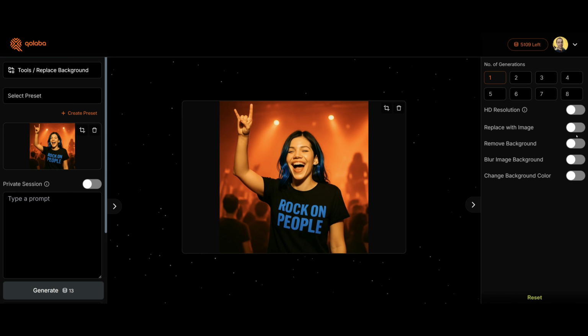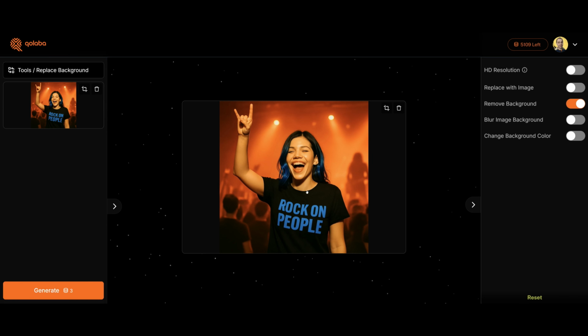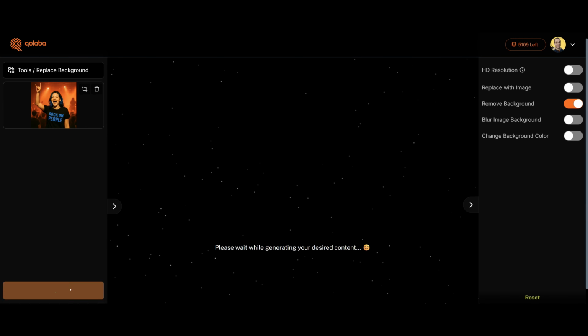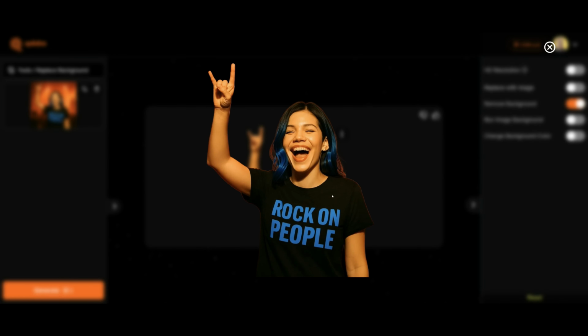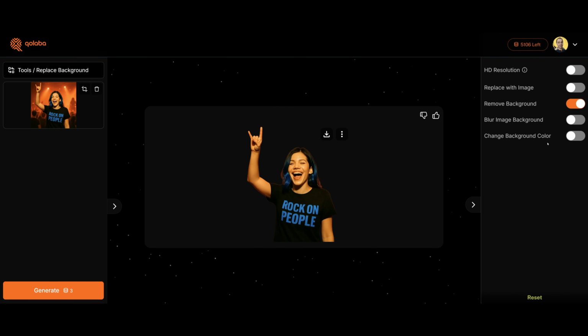Now let's try removing background. So that should essentially just keep this female lady in there. That will cost 3 credits. And yep, that worked fantastically well. And if we just have a closer look, so I'm really impressed with the background remover.